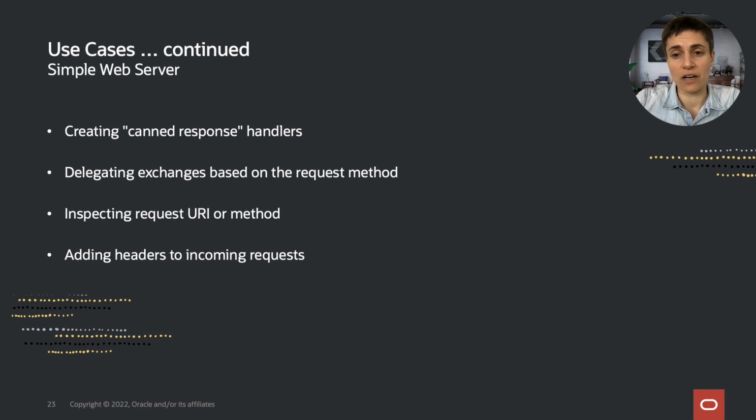Then the method handler else allows you to custom tailor certain request handling logic. It dispatches exchanges to handlers based on the request method, for example GET or POST, and it can help you complement existing handlers with canned response handlers, for example.